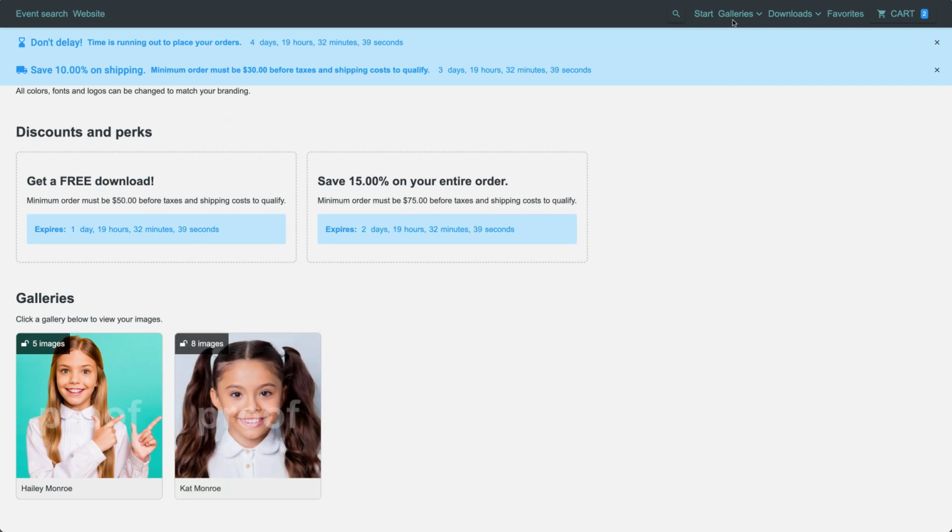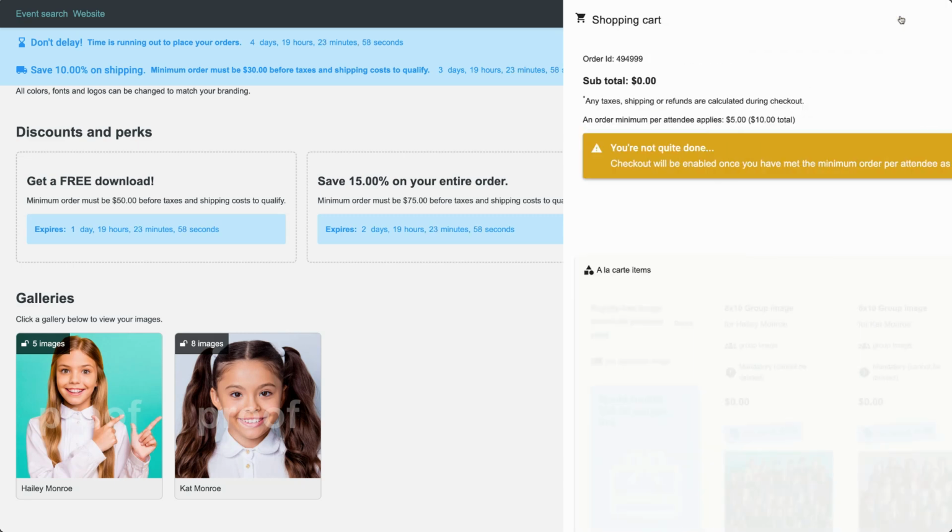The Galleries menu will link to only the galleries the user has access to. The Downloads menu will appear only if you are selling or offering free downloads. The Favorites link will bring the user to their favorite selections. The Cart link is where the customer can review what's in their order.